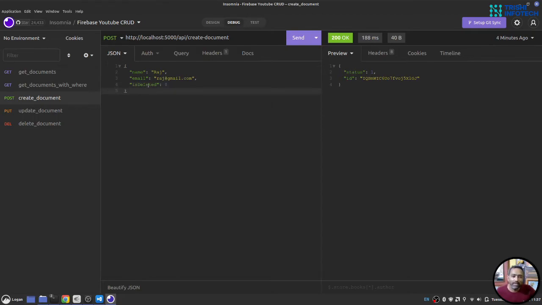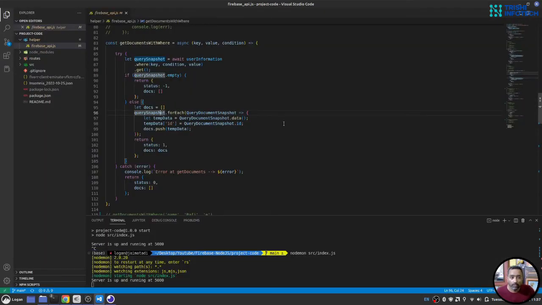So on the front end, you just have to make one more condition wherever you get the documents, that is deleted equals to false or 0. So this is how you can create Firebase CRUD operation APIs using Node.js and Express.